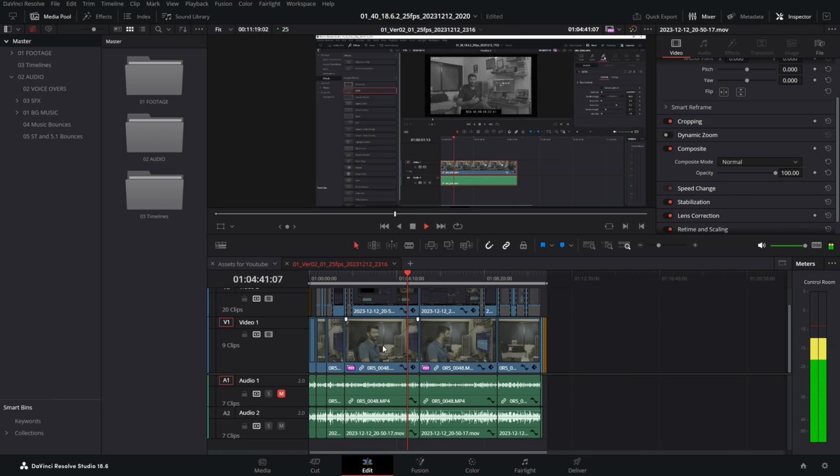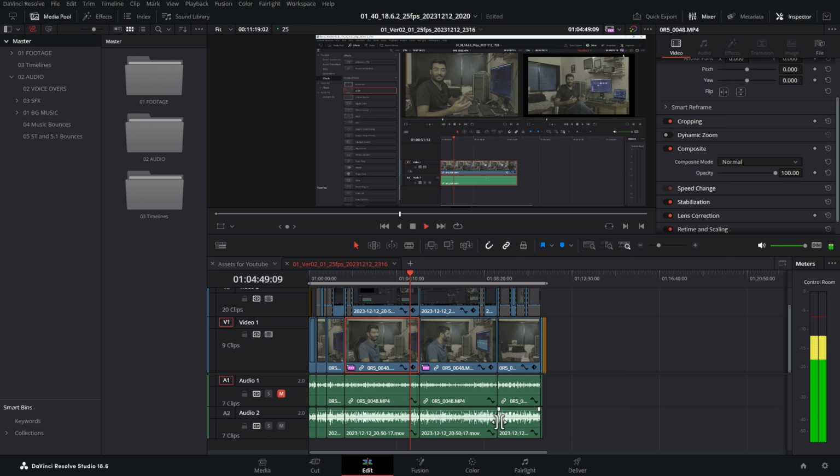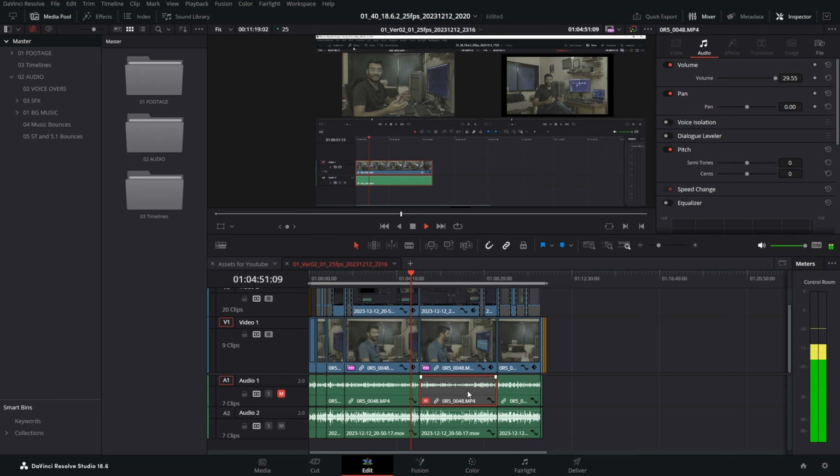You can also do that by clicking on any footage and pressing D. When you press D, it disables that footage. When you press D again, it enables that footage. You can do the same with audio, as you can see. So this is how you navigate with your timeline panel.